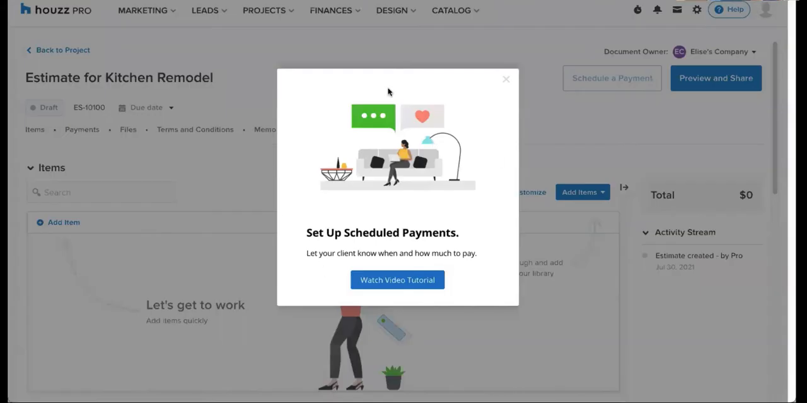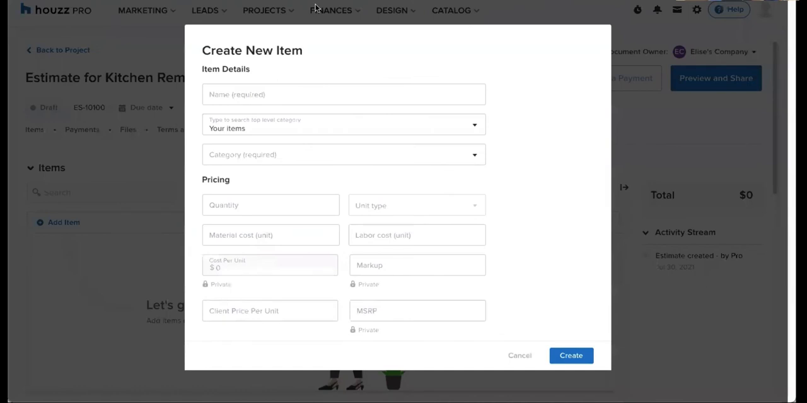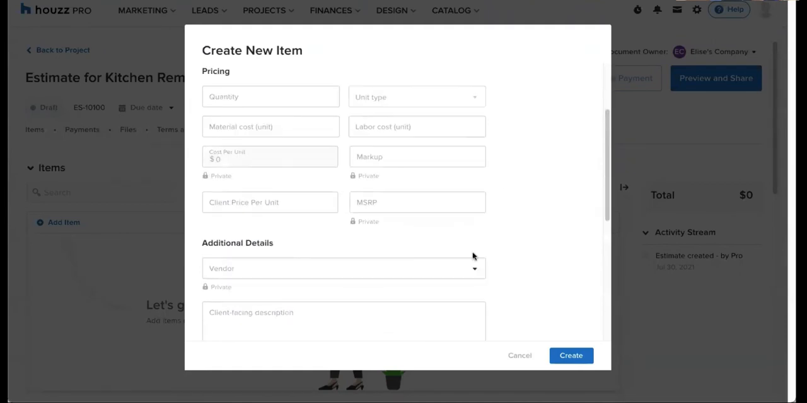And then again, you'll see prompts pop up if you need to set up online payments or any further actions. But if you go to add items, this button here on the right-hand side, and you'll see the activity stream here on the right as well, you can add items and you can actually create a totally custom item. So if you click in here, this will allow you to enter in whether this is maybe a custom furniture piece or something you're building custom for your client. You can add in all of those details here.